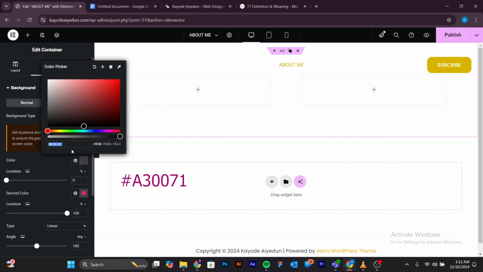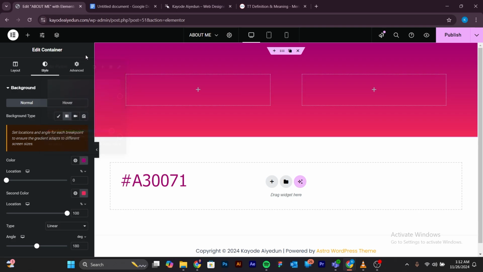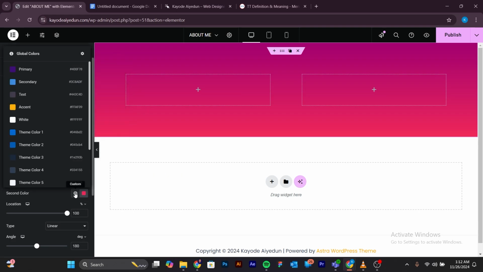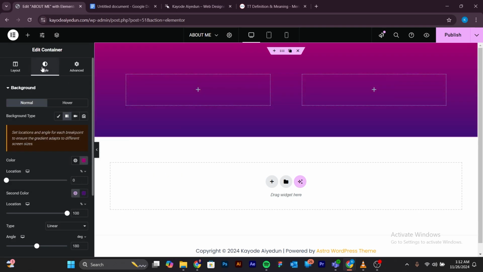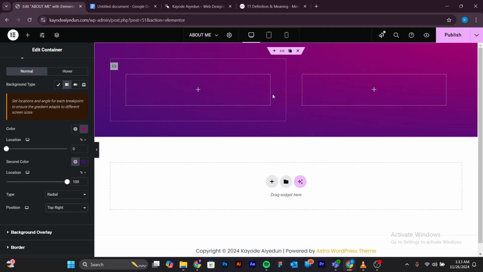And the second color, we want to make that our primary color. And for the type, I'm going to go for radial and go for top right here. All right, so now we have a background for this our About Me section.